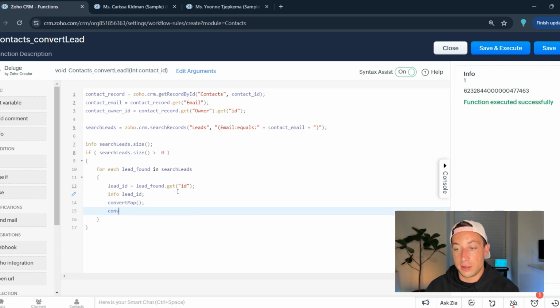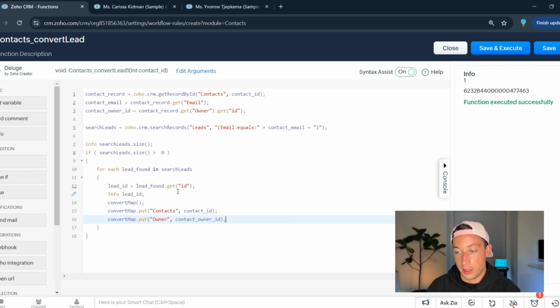So I'm going to say convert map dot put parenthesis, okay, contacts. And then you go out of the quote and then do comma contact ID. Okay, then I'm going to put a semicolon, convert map dot put owner, comma, contact owner ID. That's from these values right up at the top, contact email or contact owner ID. Now the contact ID is the argument. Remember we set up that gets passed into this initially. Okay, so that's everything we need.